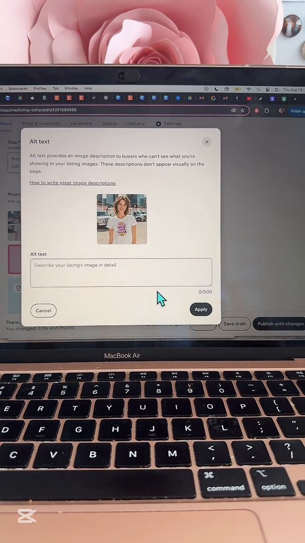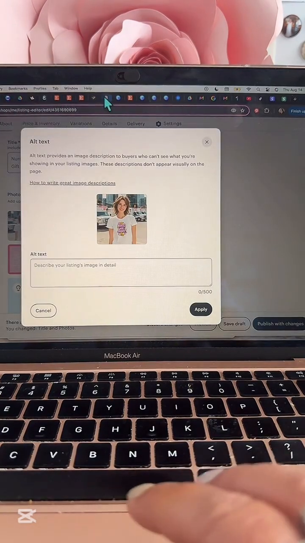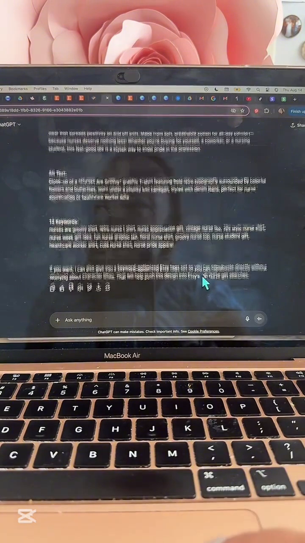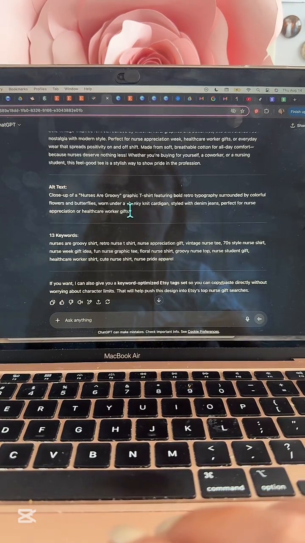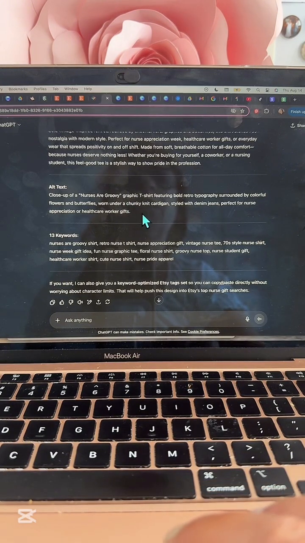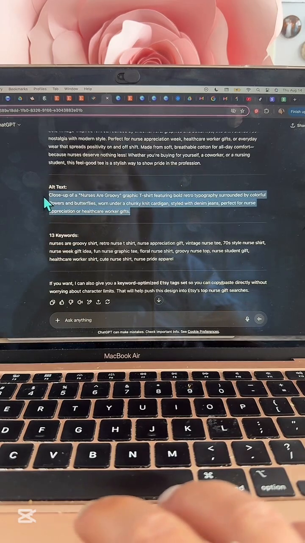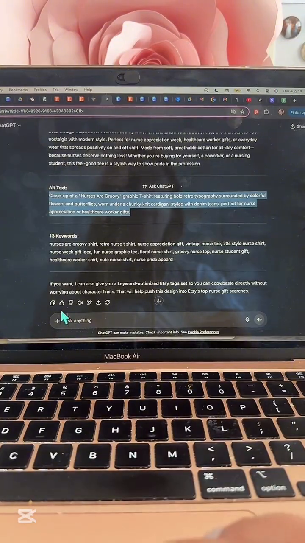So if you remember, when we first went to start, I asked ChatGPT to get a title to start with. I asked ChatGPT to give me the alt text, which gives us more keywords. "Close-up of Nurses Are Groovy graphic tee, featuring bold retro typography surrounded by colorful flowers and butterflies, worn under a chunky knit cardigan styled with denim jeans." Okay, so it didn't quite give me what I wanted. It's a starting point, so I'm going to copy that.